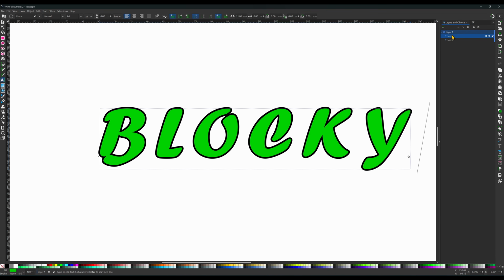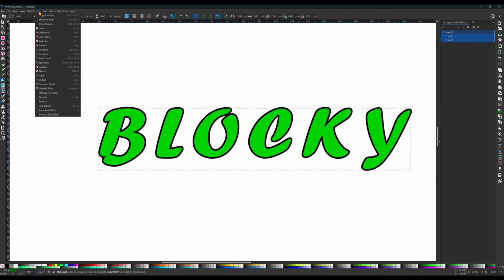Now, all we have to do is convert the letters to a path by selecting both layers, go into the Path menu, and choose Object to Path.